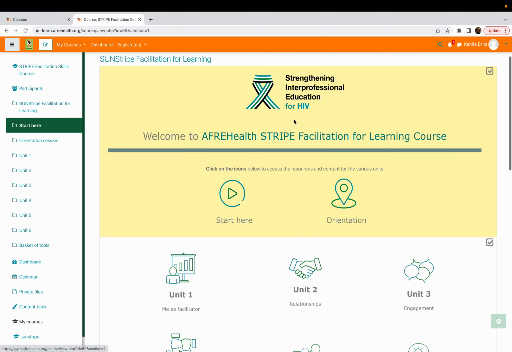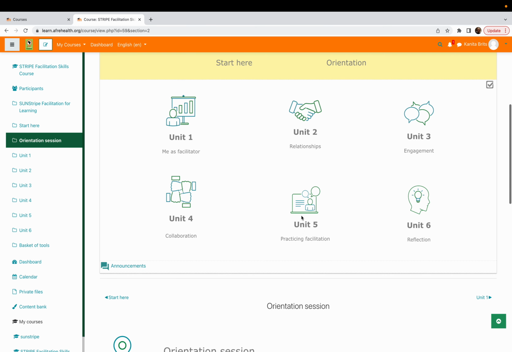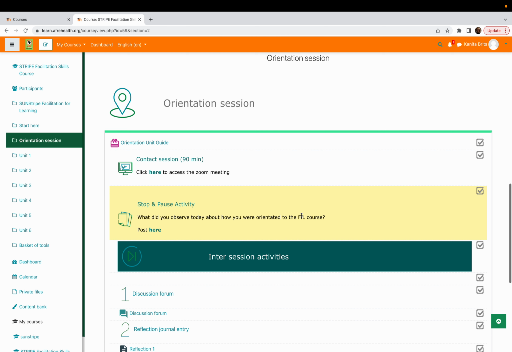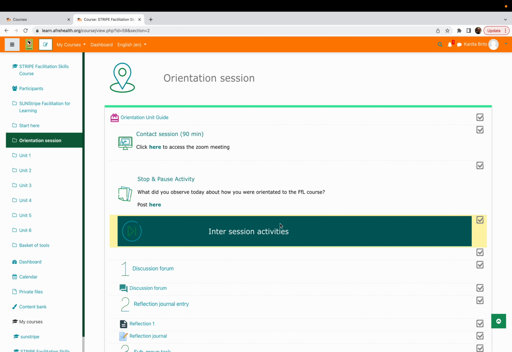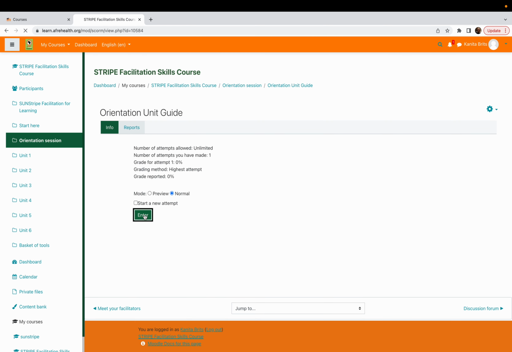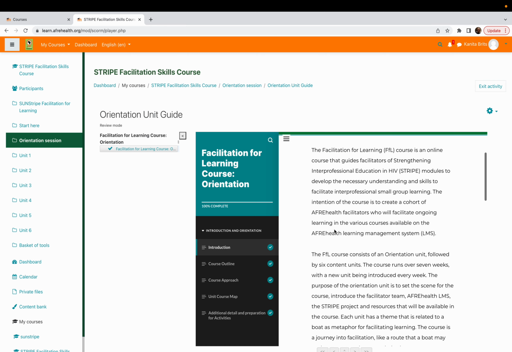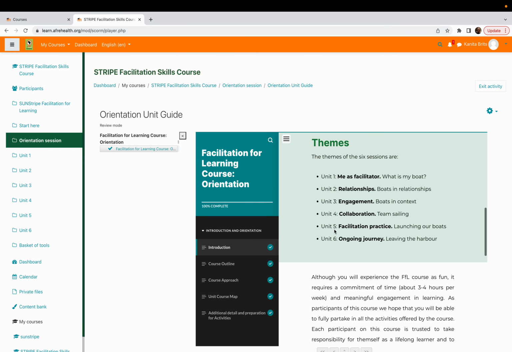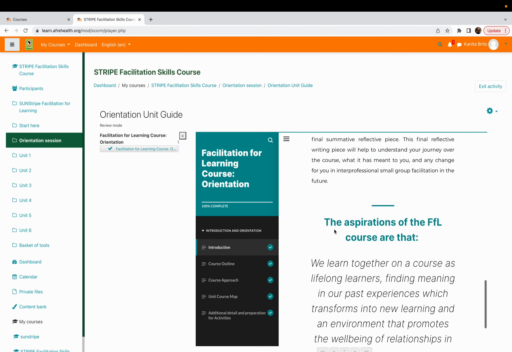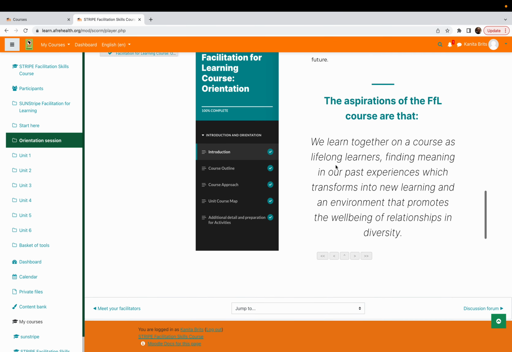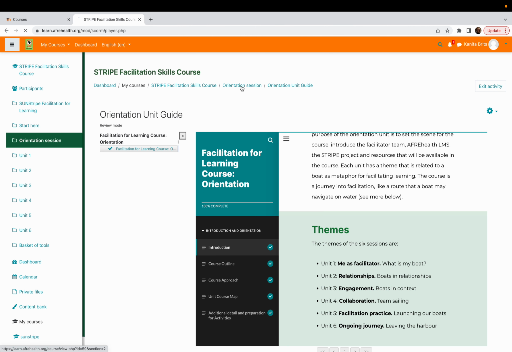Okay, so let's go to the orientation section. If you scroll down again, each week actually follows the same structure. I will show you what the orientation session looks like, and units 1 to 6 will look similar. First of all, each week will have a unit guide section that you can open. This is a section that will just take you through the week, what you could expect, and just some general information that you need to know. Okay, let's go back to the orientation session.